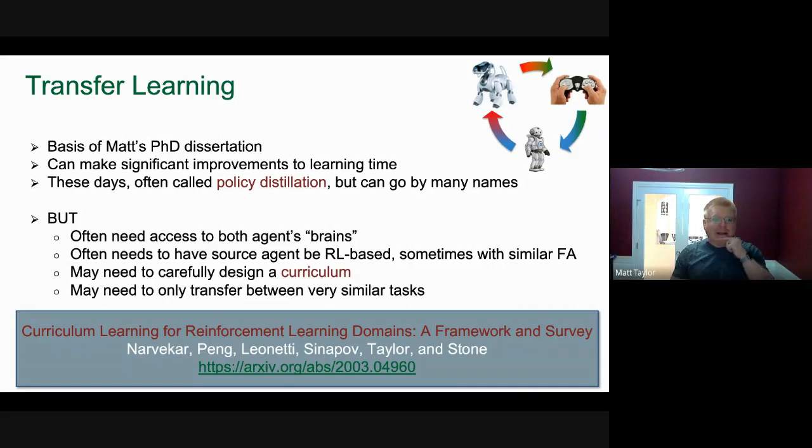Also, often the source agent needs to be reinforcement learning based. Sometimes it needs to have a similar function approximator. There are various levels of how flexible these methods are. But one of the real problems is you often need to carefully design a curriculum.